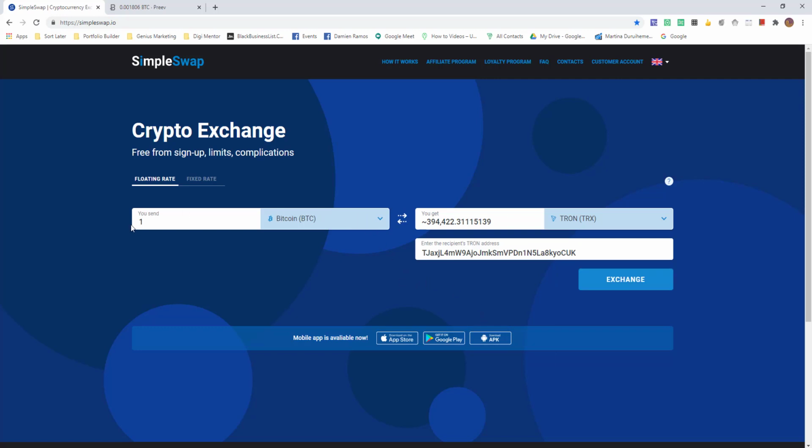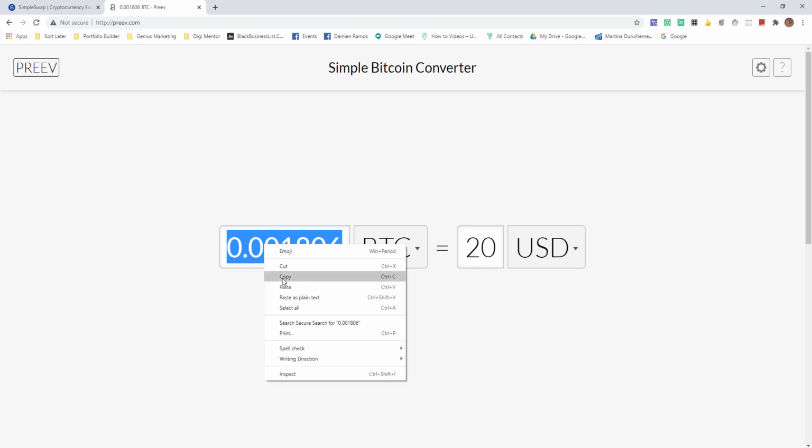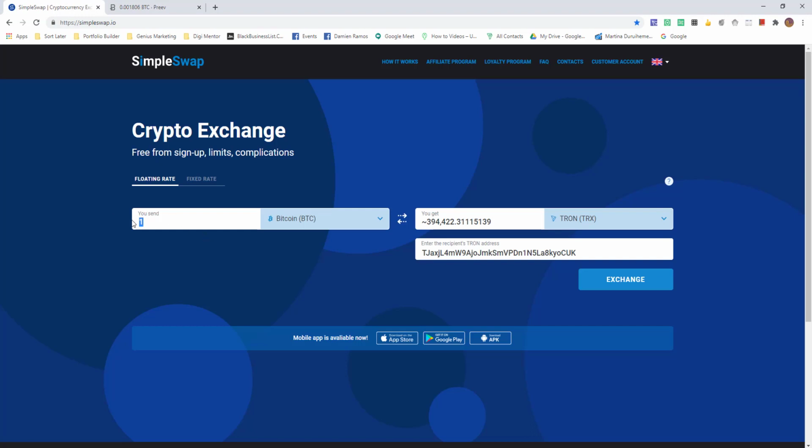Next, we want to determine how much Bitcoin we want to send in exchange for our Tron. I have a little calculator here. We're going to do about $20 worth. I'll copy that number. And by the way, this website is called Preev.com. It's a simple crypto to Bitcoin converter. So if you want to put a specific dollar amount, $50, $10, $100, you can type it over here and it'll tell you how much worth of Bitcoin that is in Satoshis. So we'll go ahead and paste that amount in here.